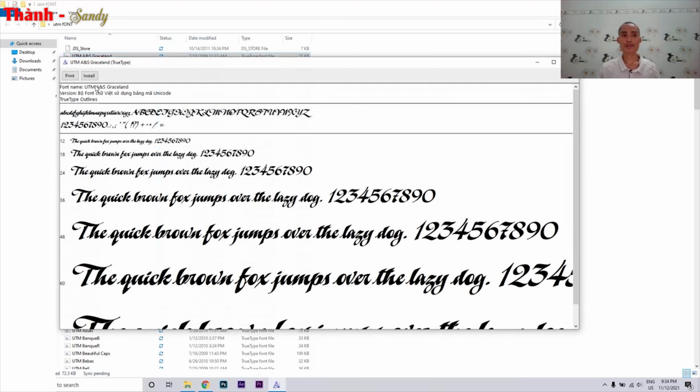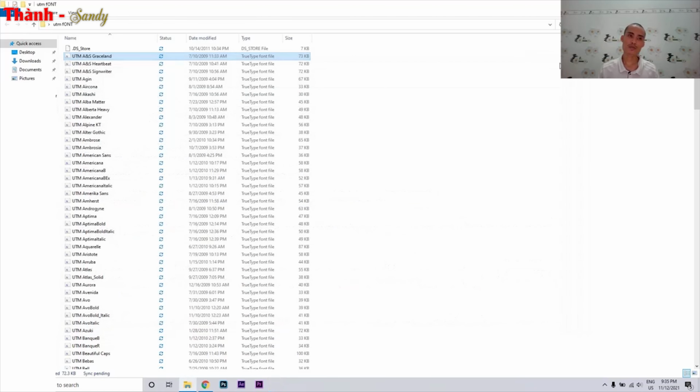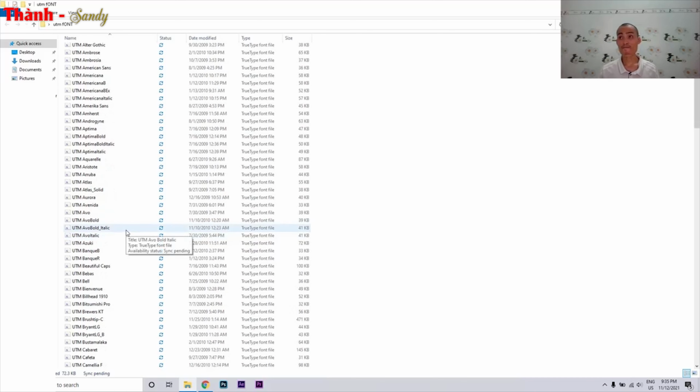And double click to the objects and select install, and after that select install right here and close and select all and install all. It will spend a lot of time though, so I think it's not a good way. So we need to find a new way to do.